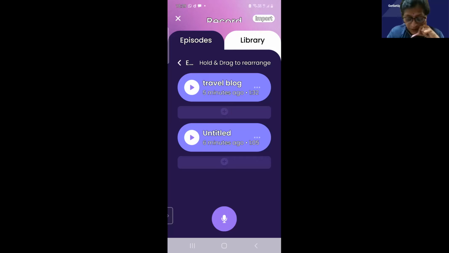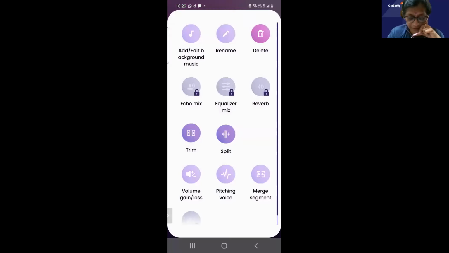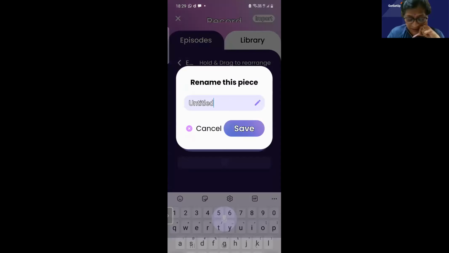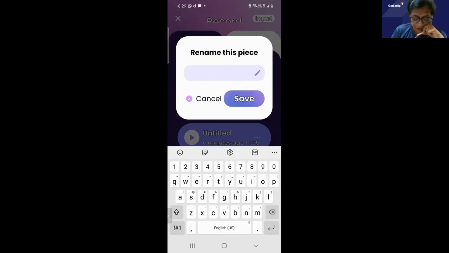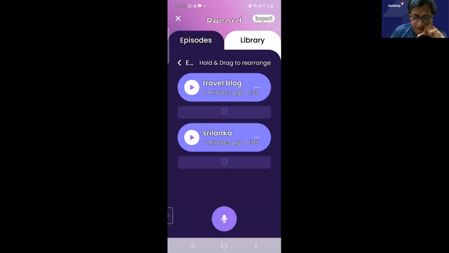Okay. So now I'm going into the next one. So again, I'm going to rename this as Sri Lanka. I'm just going to put it as Sri Lanka. Save. Okay, can you see how it is saved automatically?